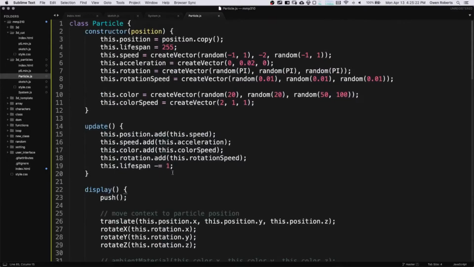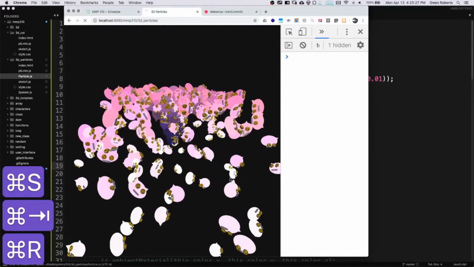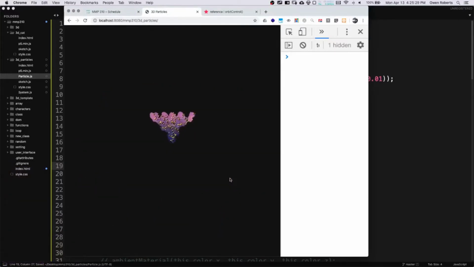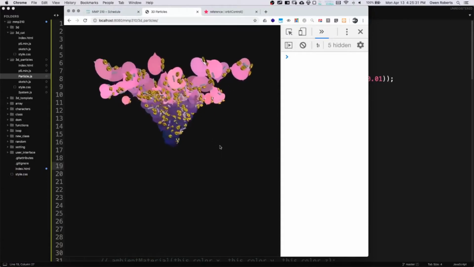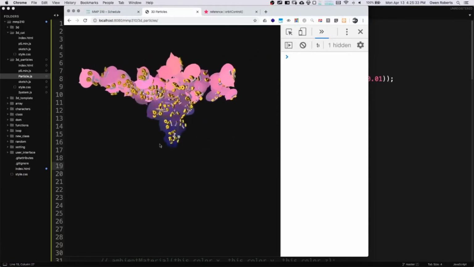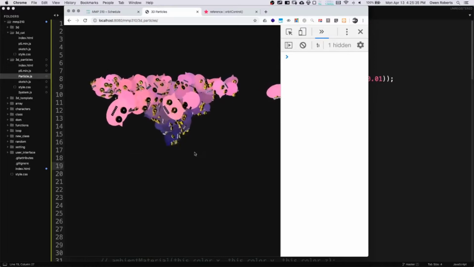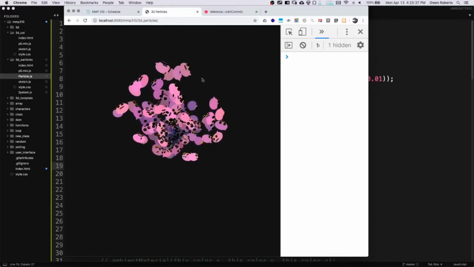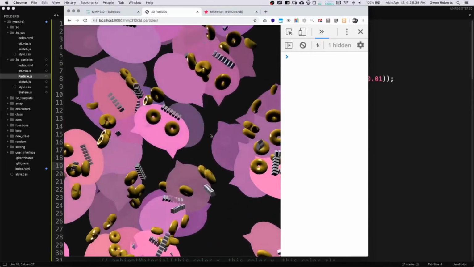So let's increase the lifespan to 2 so that they'll disappear faster, so there'll be fewer particles on the screen at a time. And so now our fountain dies a little bit earlier, which maybe that's not so bad. It kind of looks fun right here.